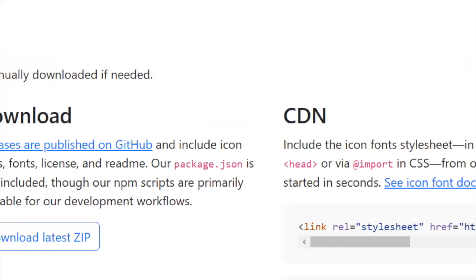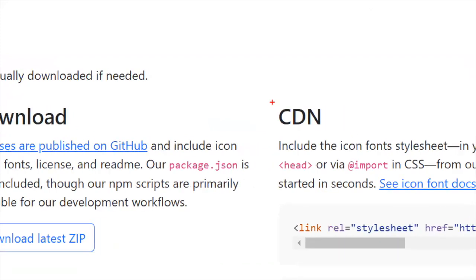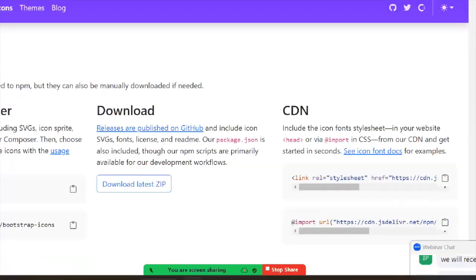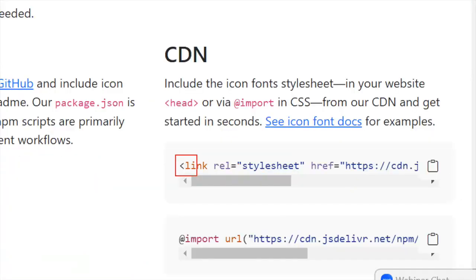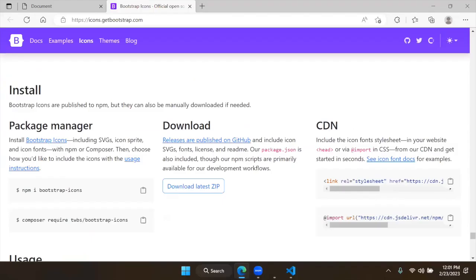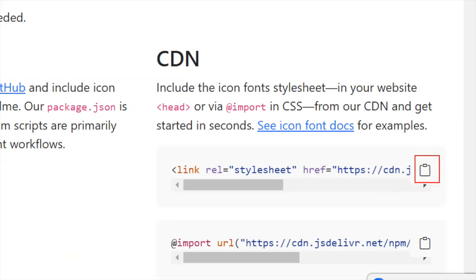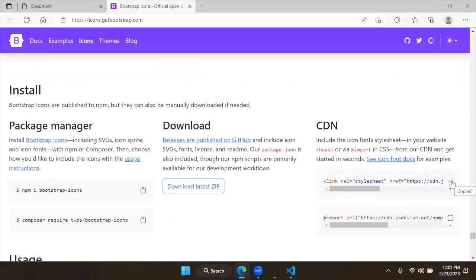So what you have to do is get this CDN link. That means you see this is the link tag. You know how to link CSS files now? There is a link element available. You have to copy this link tag. You can just click the copy button and that link is copied.